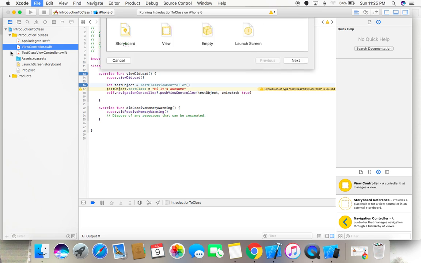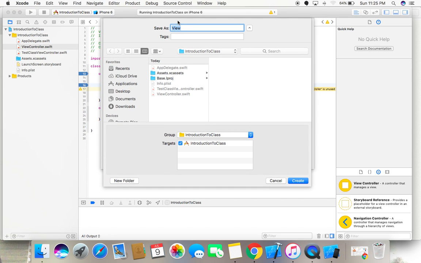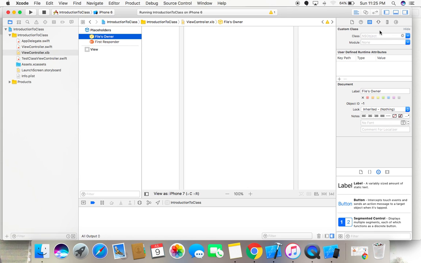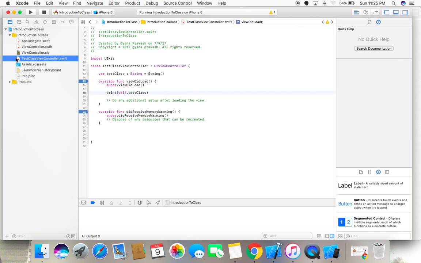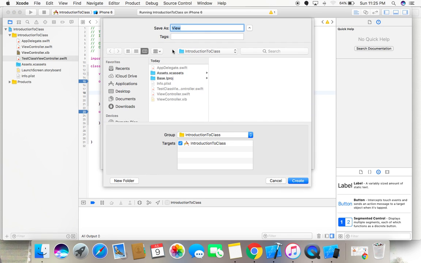I will create a file, view controller. Class name is view controller, and I'll create another file.